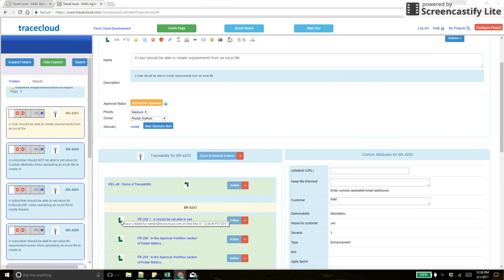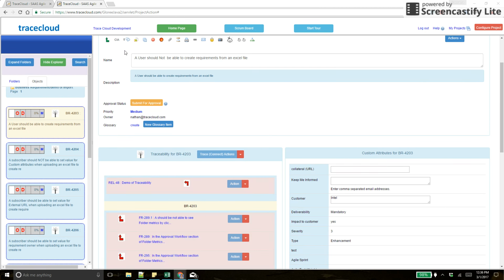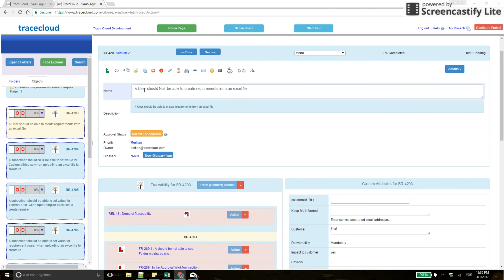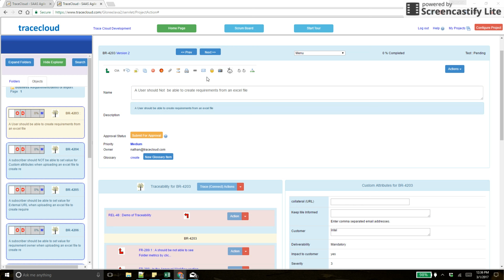However, if for some reason halfway through the project, I were to go and modify this business requirement, I have this requirement and I've modified it. You could see that my version number has gone up by one. If I were to go here, I can go and see what the previous versions look like. I have a change log, everything is looking good.